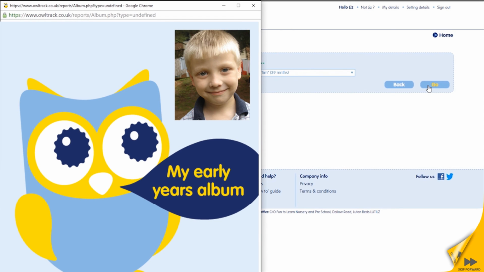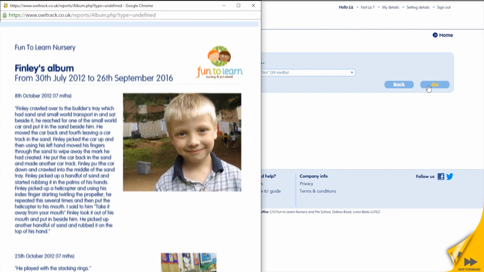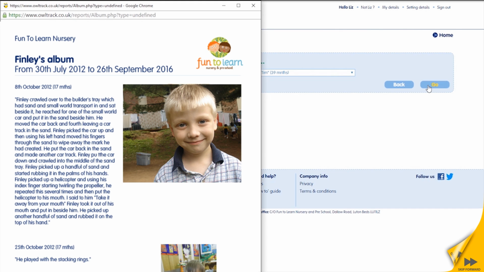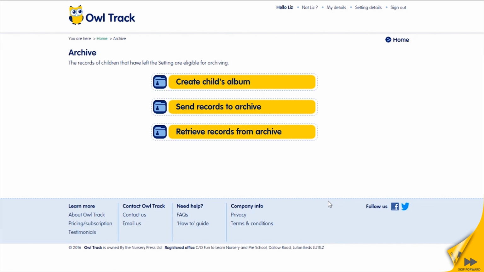A child's leaving date can be recorded on their entry record by clicking on View next to the child's name. Once their leaving date is recorded, that child's record will now be available for archiving. Click on Send Records to Archive and those children are listed. Tick to select which to archive and submit. Should you want to rerun reports or recreate a child's album, select them using Retrieve Records from Archive.